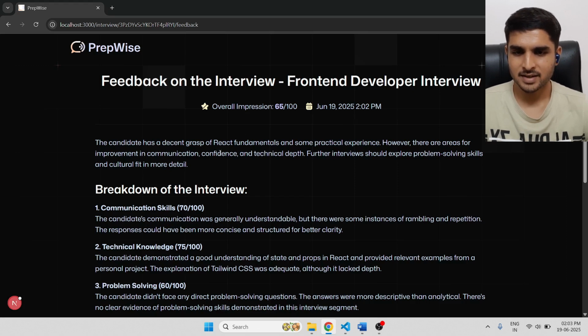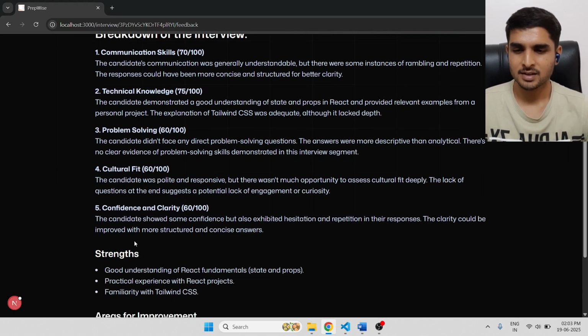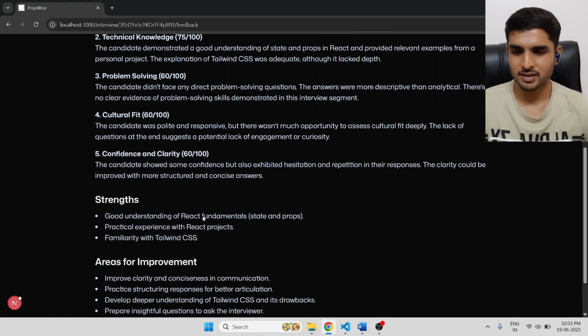The candidate has a decent grasp of React fundamentals and some practical experience. However, there are areas of improvement in communication, confidence, and technical depth. Further interviews should explore problem-solving skills and cultural fit in more detail. Breakdown of the interview: communication skills 70 out of 100, technical knowledge 75 out of 100, problem solving 60 out of 100, cultural fit 60 out of 100, confidence and clarity 60 out of 100.